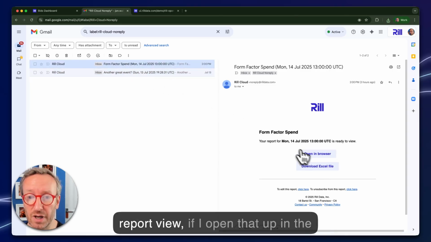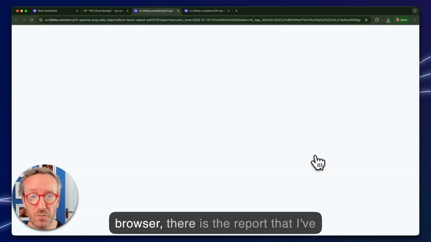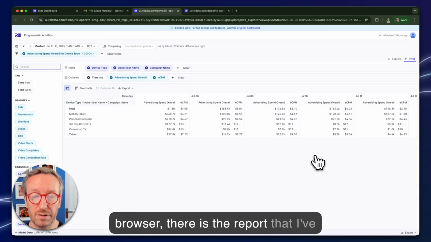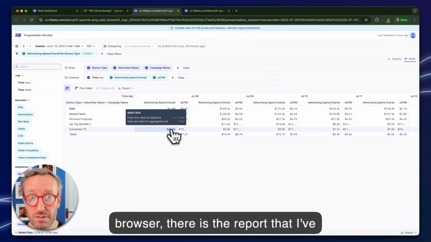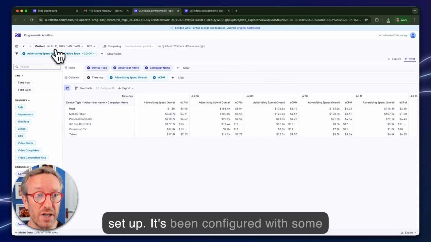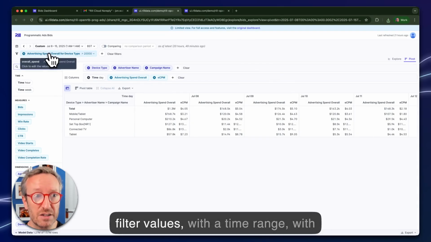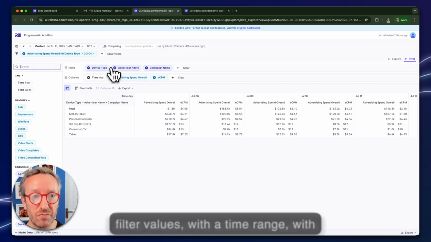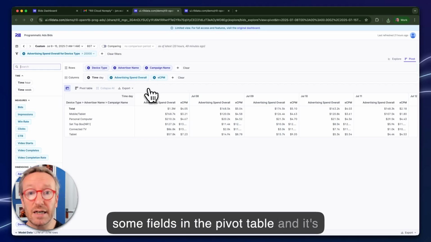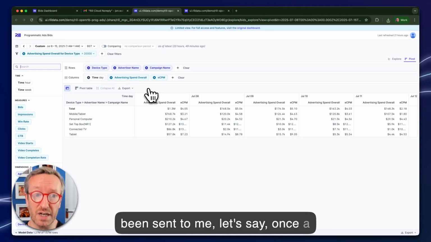So the report view, if I open that up in the browser, there's the report that I've set up. It's been configured with some filter values, with a time range, with some fields in the pivot table, and it's been sent to me, let's say, once a day.